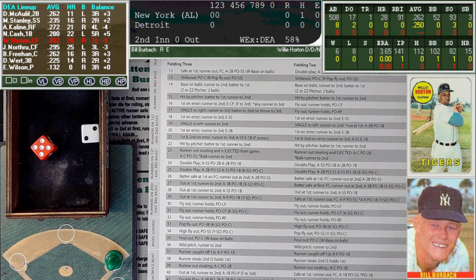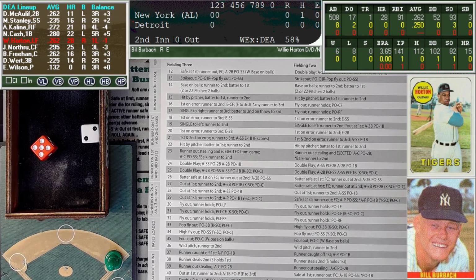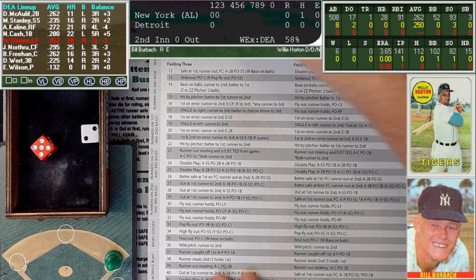So that's it for the Tigers in the second. No runs, no hits, no errors. They leave a leadoff walk at first base. Go to the bottom of the second, still no score.